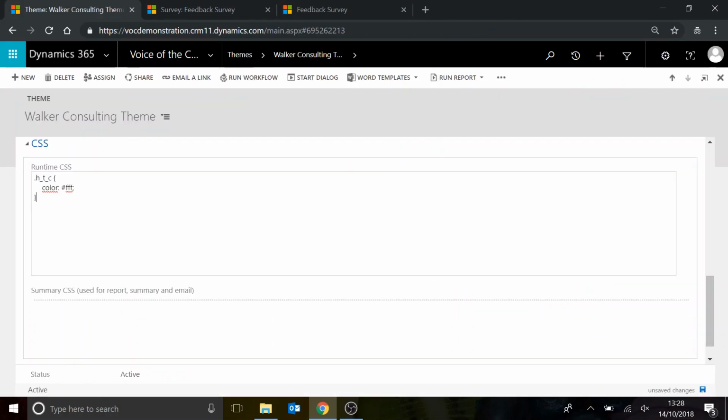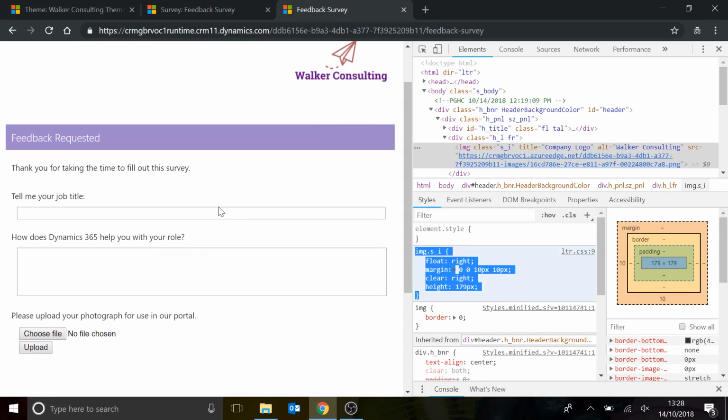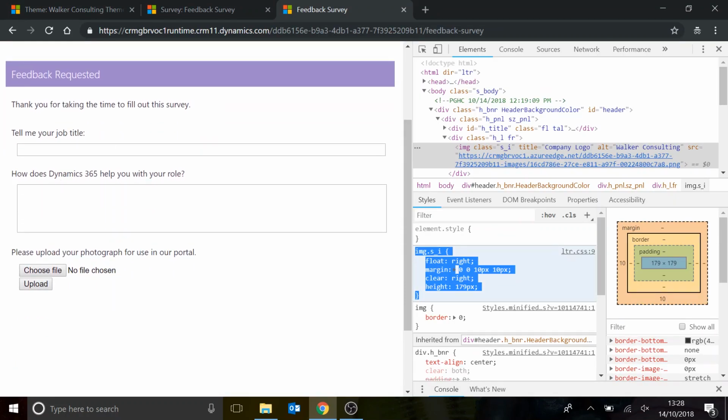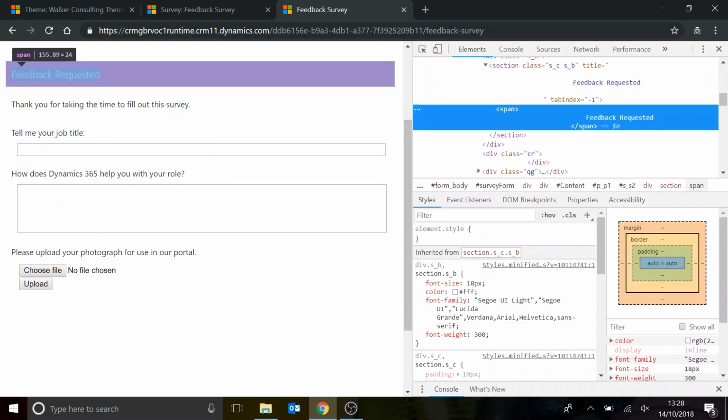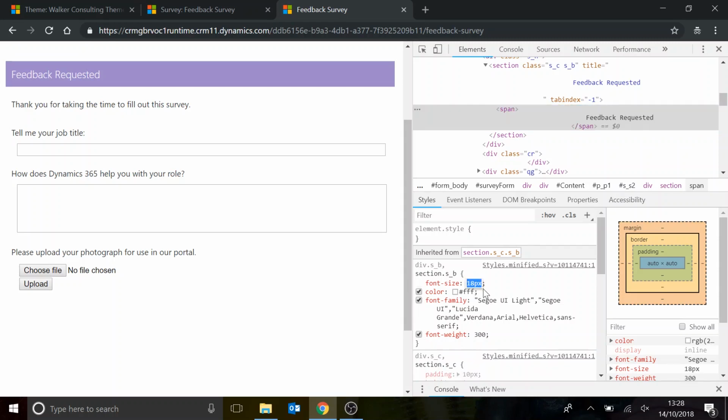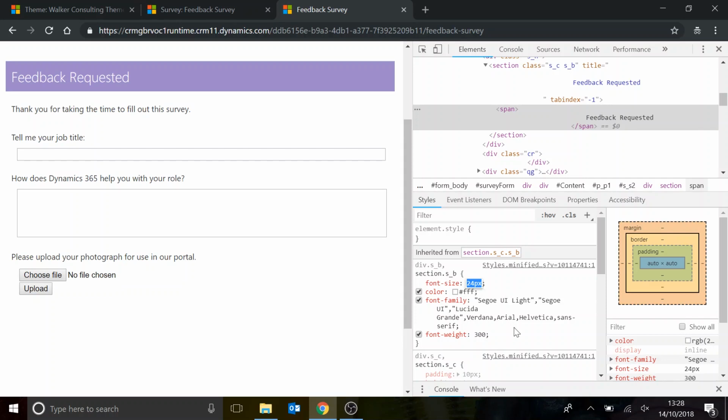I'm going to go back and put that into the CSS. Now what I can do is up here on the feedback requested, I'm going to inspect that. We can see here this section, it's got the font size, so I might want to make that larger. It's also got font weight. Now font weight, if I just delete that, we'll see all the options.